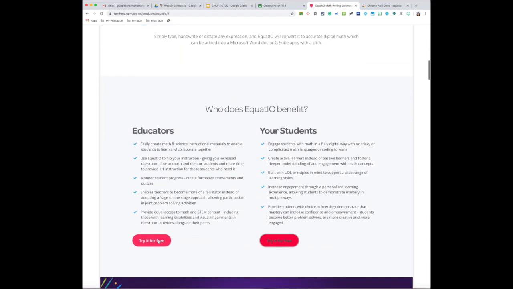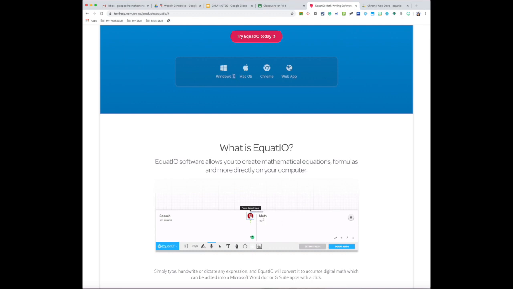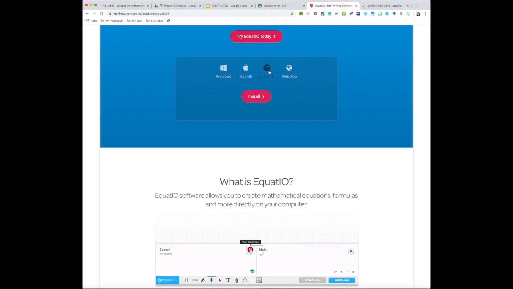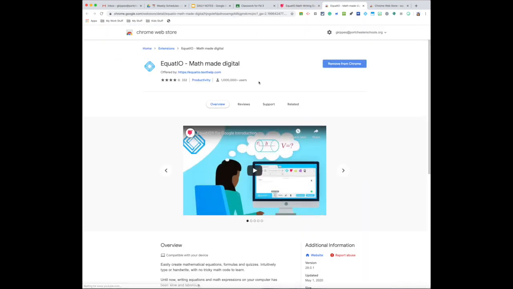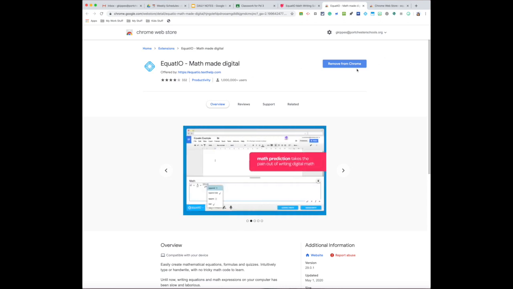You can use it free as a teacher, free as a student. I'm making my students do this, so they'll click on there and be able to install it. I am telling them to use their Chrome extension. They install it, it'll take them to the Chrome Web Store, straight to EquatIO. Again, they add to Chrome. Once you have it added, you should see this little blue diamond at the top.